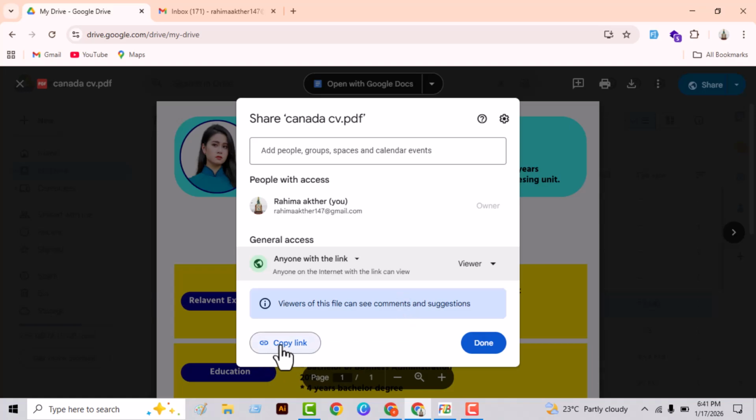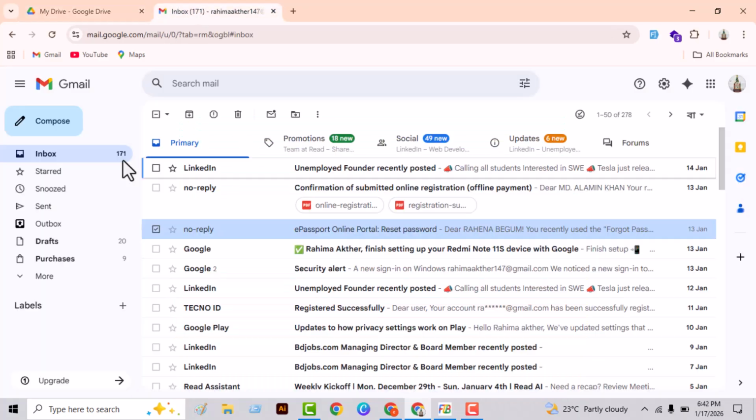Step 5. Click Create Link to Share, which will generate a unique URL for your PDF. And once it appears, copy the link so it can be shared anywhere you want.